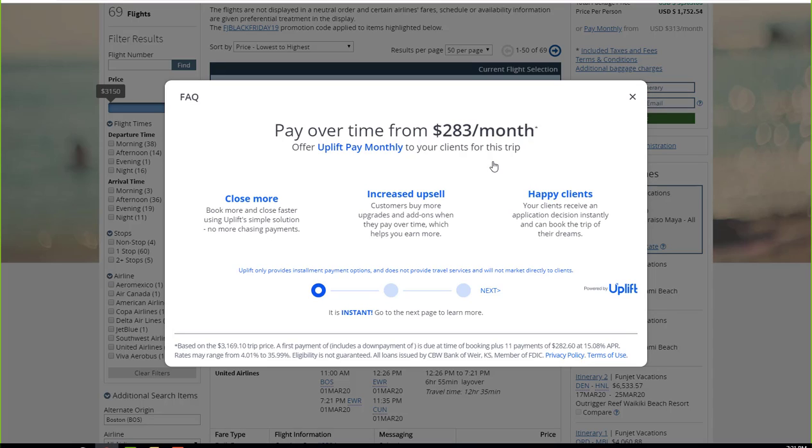So, most common question, what happens if they don't pay Uplift? Doesn't matter to us, doesn't matter to you, it's paid in full. You get your commission. That's between Uplift and the customers.